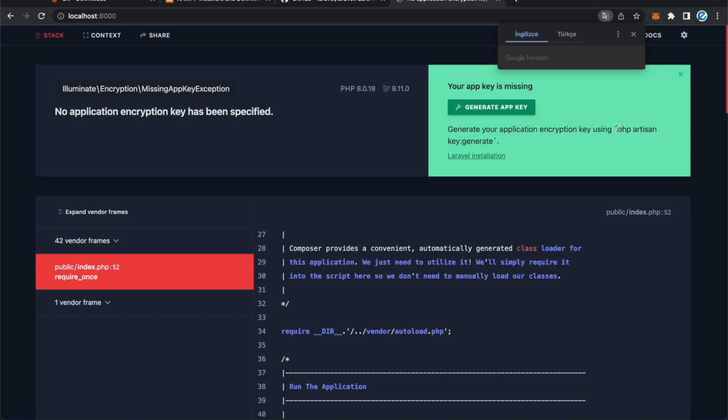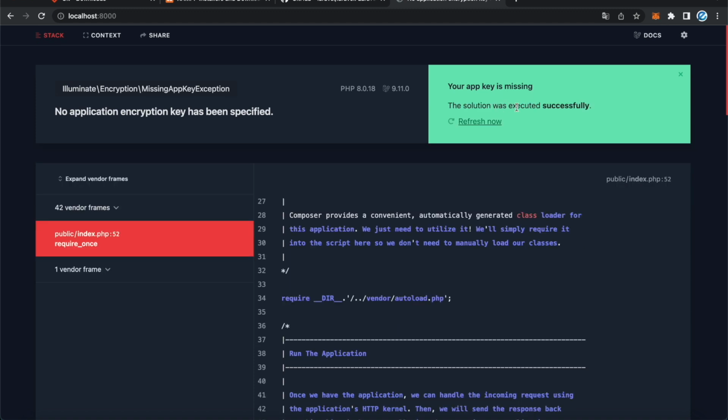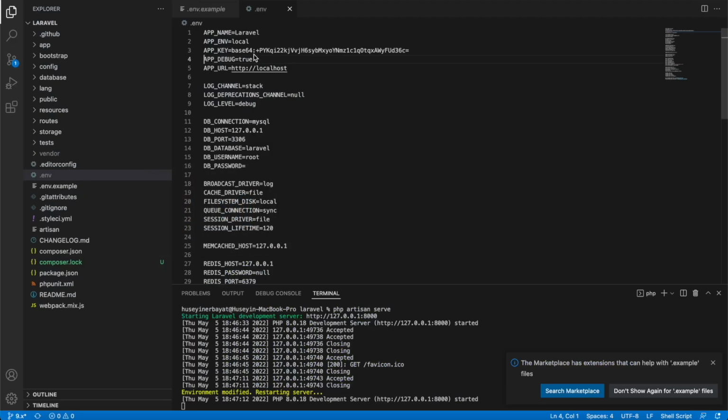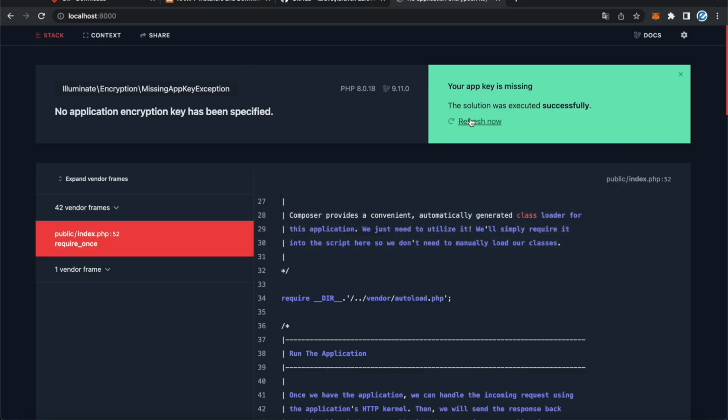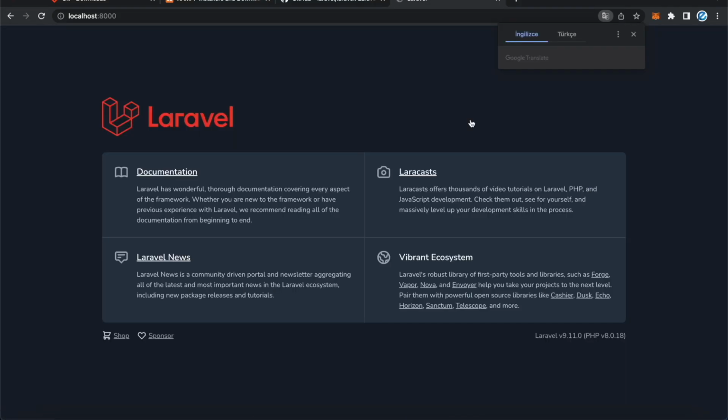We can fix this error in two different ways. We can type this command in the terminal or click the button here to make this command work. Let's click this button. We have successfully generated the key. We can take a look here. Then I refresh the page and our website is opened. So our Laravel project has been established.